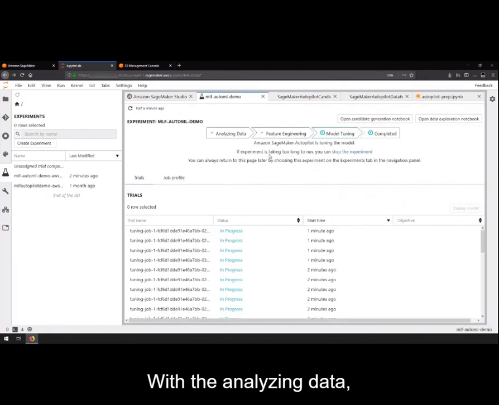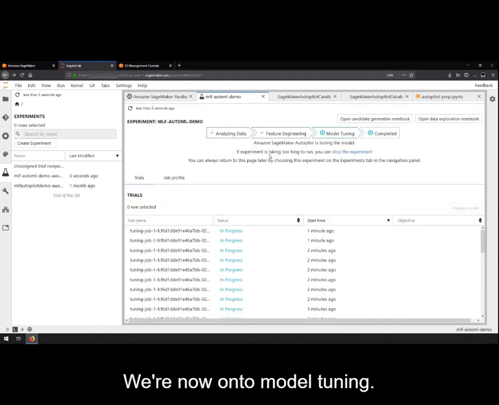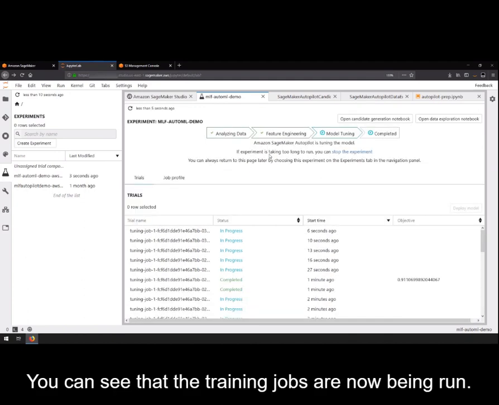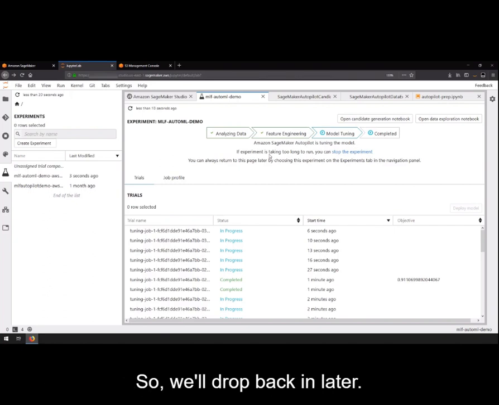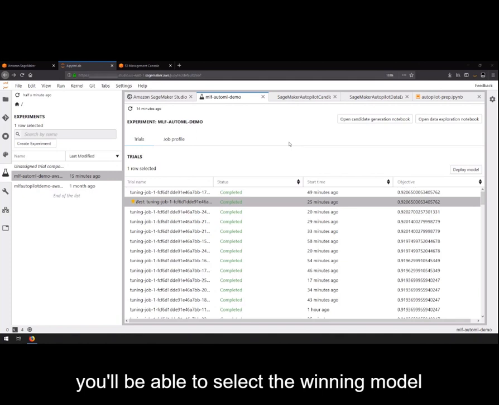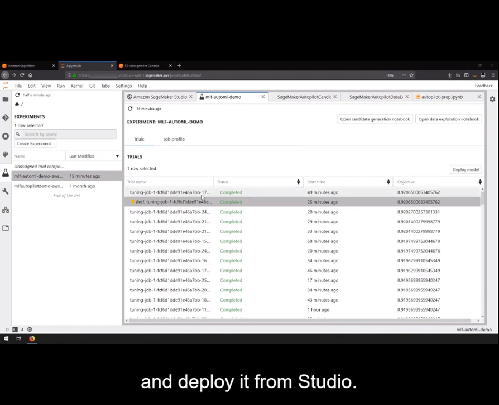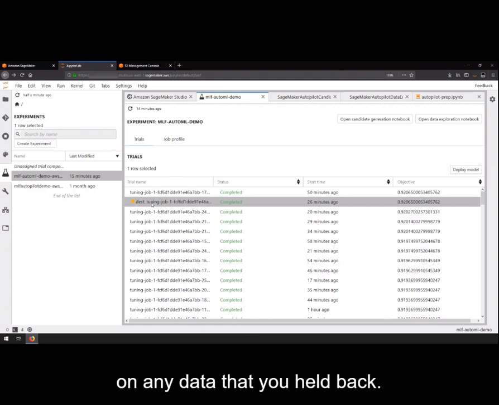With the analyzing data and feature engineering stages complete, we're now onto model tuning. You can see that the training jobs are now being run. Again, we just want to wait until this is complete, so we'll drop back in later. Once the Autopilot experiment is complete, you'll be able to select the winning model and deploy it from Studio. You can also use the model to perform a batch transformation on any data that you held back.